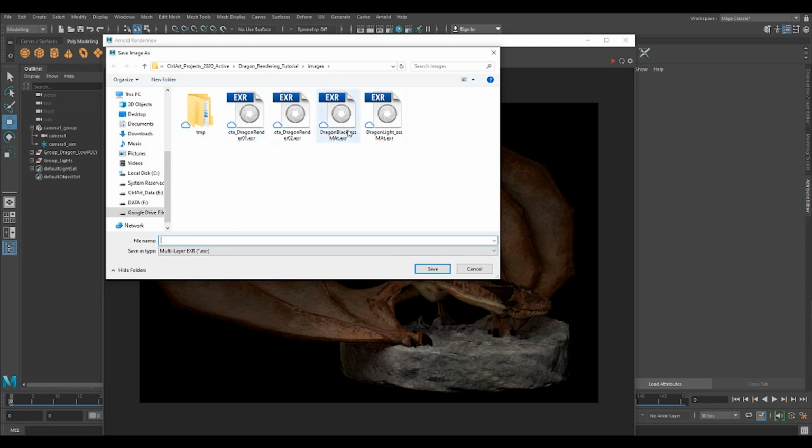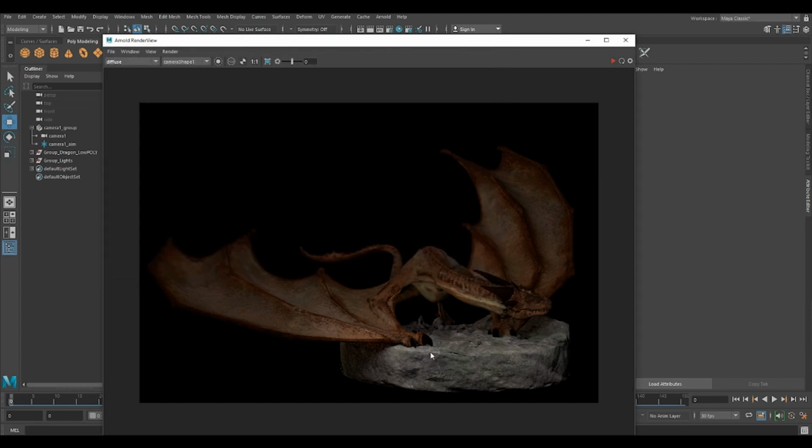I already have it saved here, so I don't need to do it, but you give it a name, and that's that part for rendering. Now we have a lot of control afterwards in compositing, and we'll see this now, but we can also render another pass that we sometimes like to do, especially in animations, which is an RGB pass.